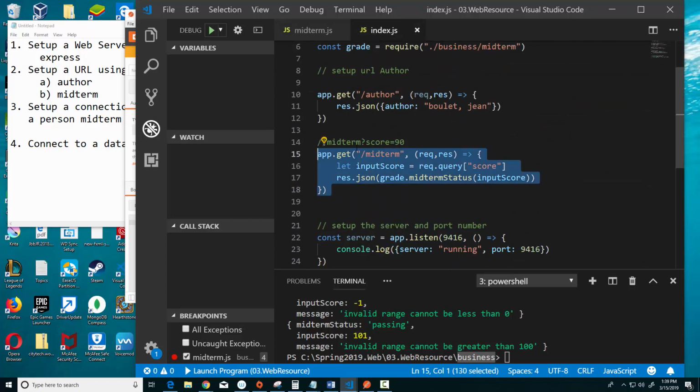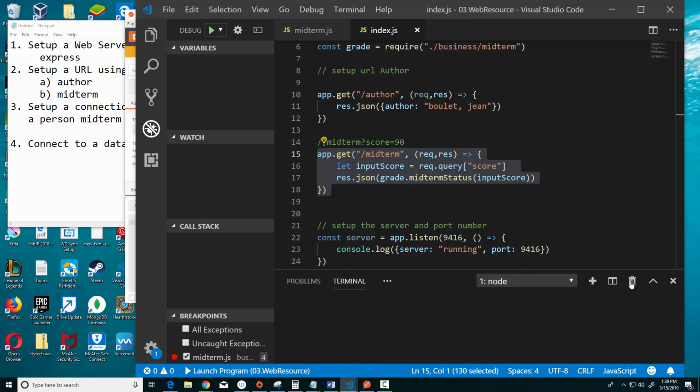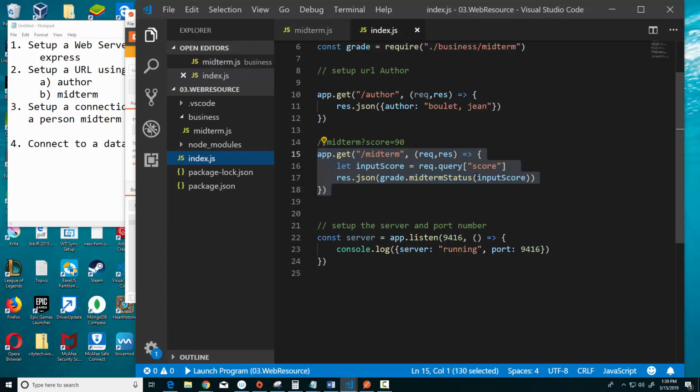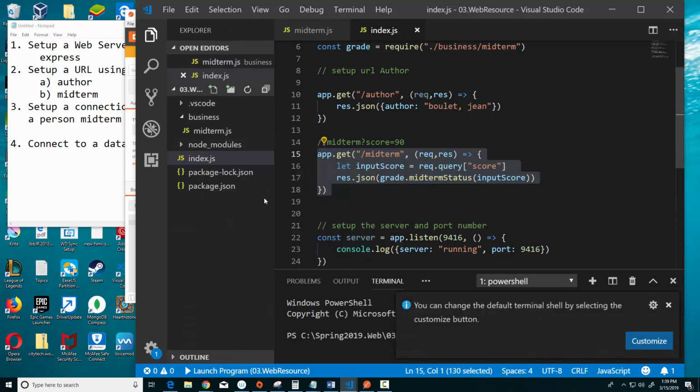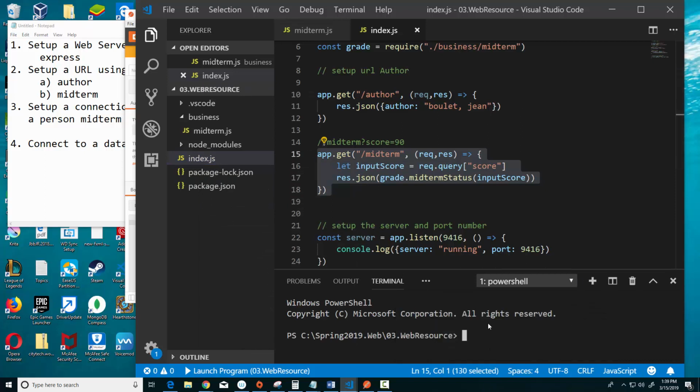Okay, let me kill all the terminals. I have about 3 terminals up in here. I'm going to kill all of them to make sure Node is not up and running anywhere. And actually Node was running in one of them. Let me get rid of the debug terminal also. And let's go back to terminal. So now I'm in the terminal, and now I should be able to run it. Let's do node index. Server's up and running.